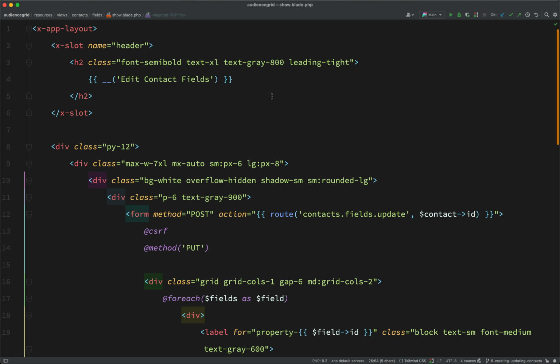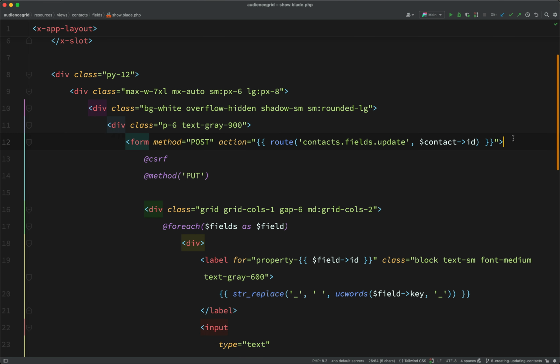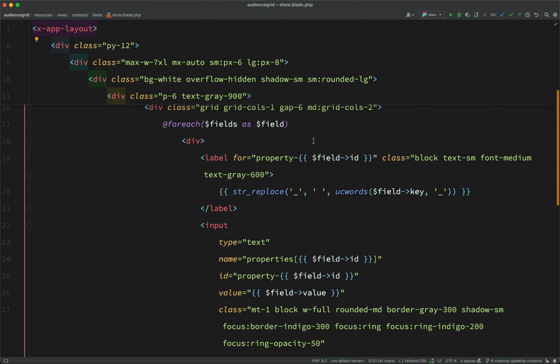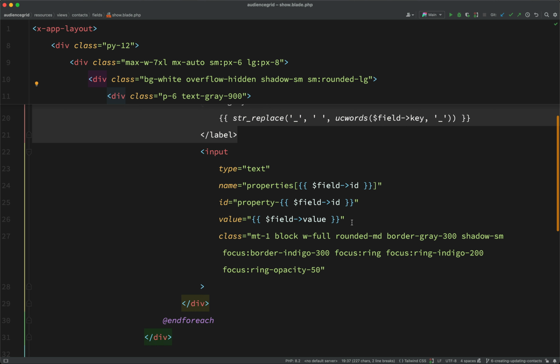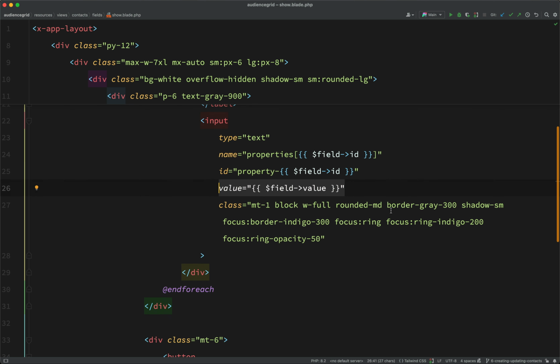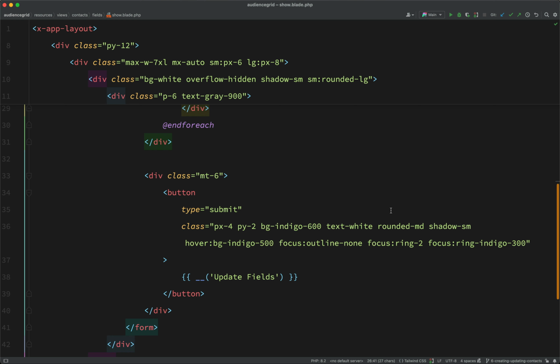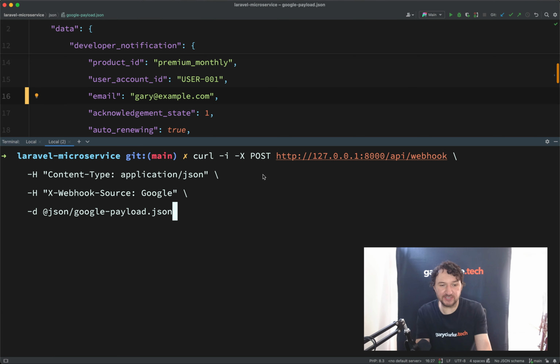I'm using a pre-established layout from Laravel Breeze. We're creating a form, and this just loops over each of the fields, prints out the key as a label, and then there's an input for updating them with the value preset to the actual value of the field. So probably stuff that you've done before, and it's using Tailwind for styling. But like we say, the goal is to see the actual real data in there.